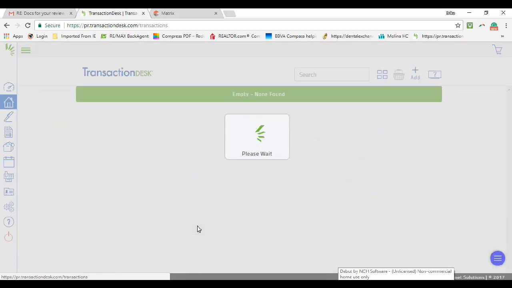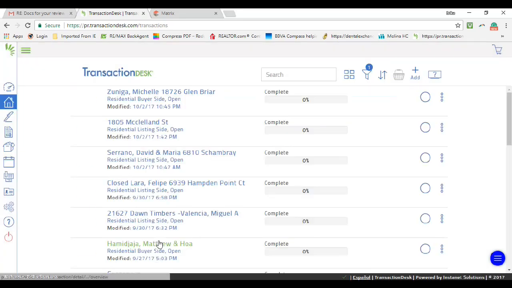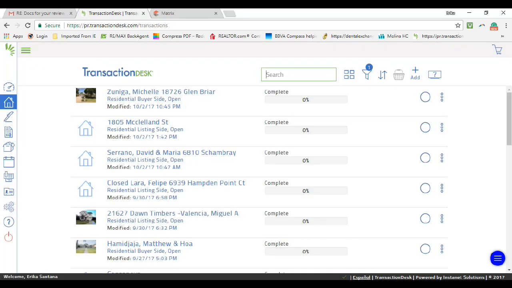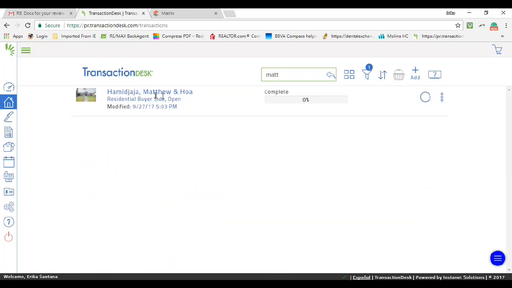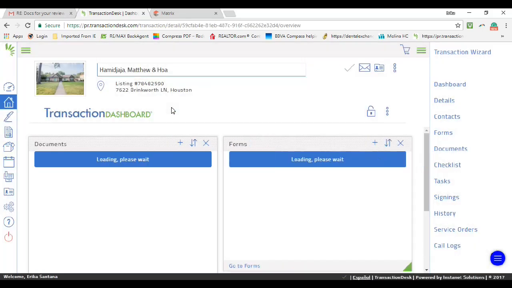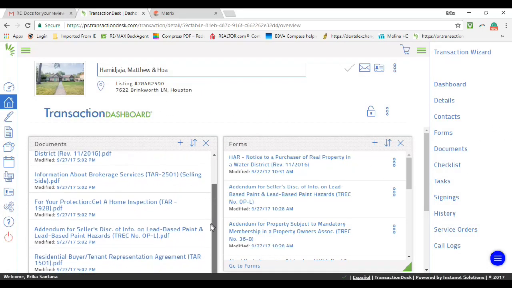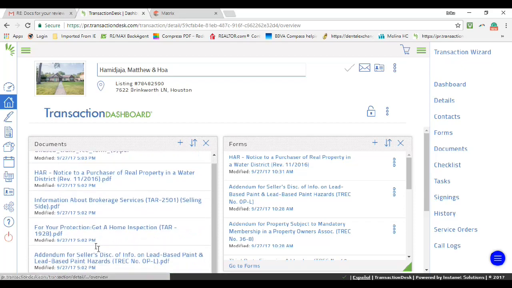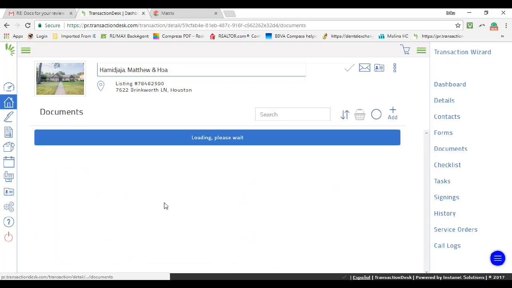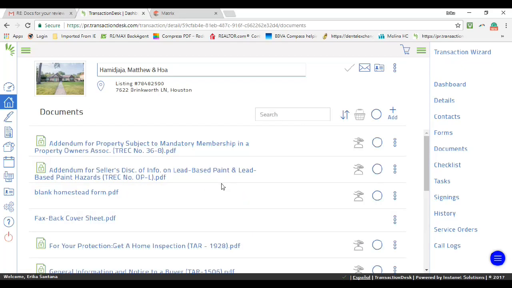If you ever need to look up a transaction and you just can't quickly find it in the list, you open it up and you can put in their name here and see it would come up. So as you can see, all the forms that they've already signed are right here. They've already signed all these forms. You go to the documents, you can see it.